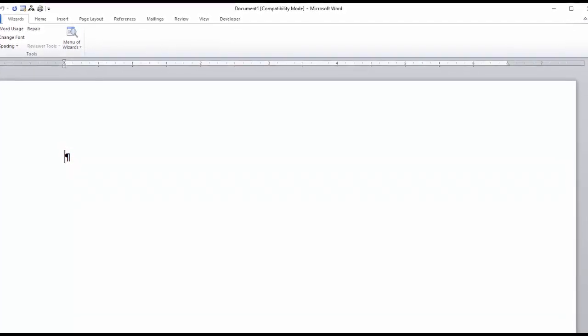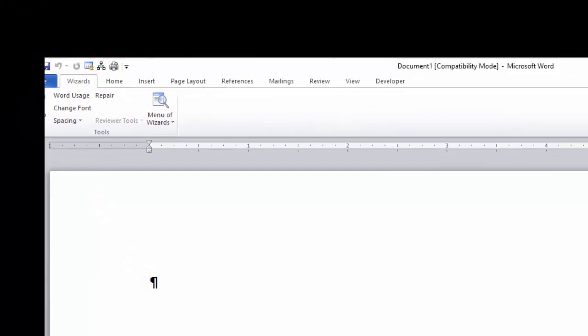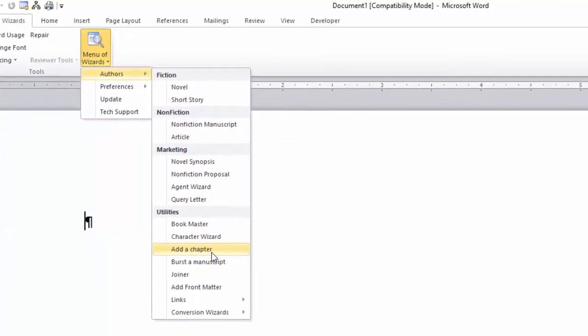Notice we've got the title here, Chapter 2, and the author's last name. We're at the beginning of Chapter 2. We've done Add a Chapter at least once at this point, and when we do it a subsequent time, it behaves differently. We'll click on Menu, which is again Authors, Add a Chapter.